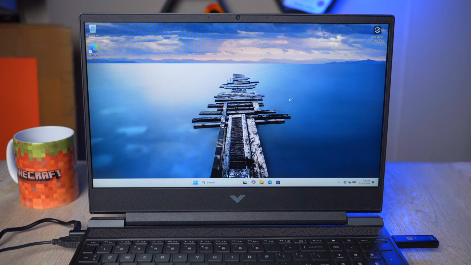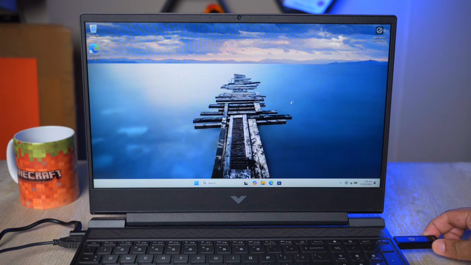Also, now we can easily remove the external USB drive that we connected which had Windows 11, because it is no longer needed.